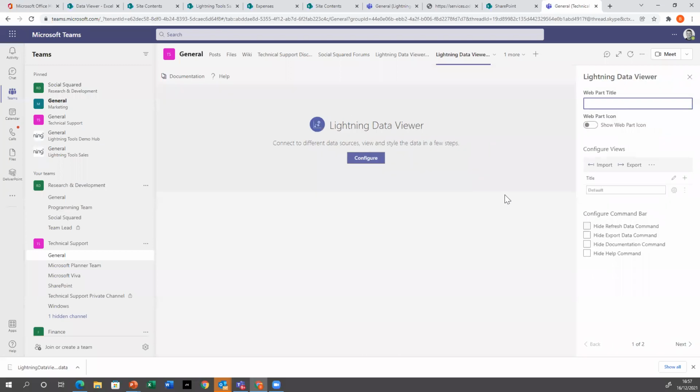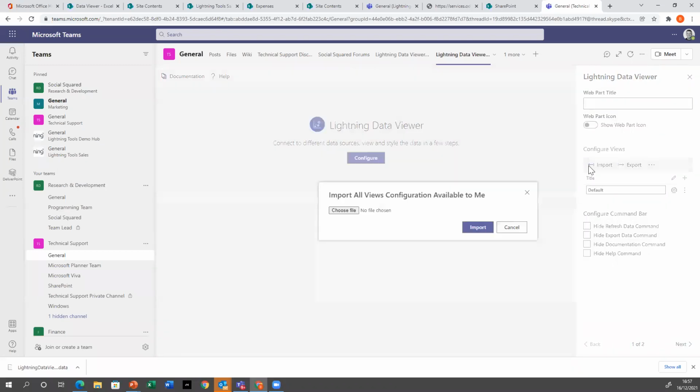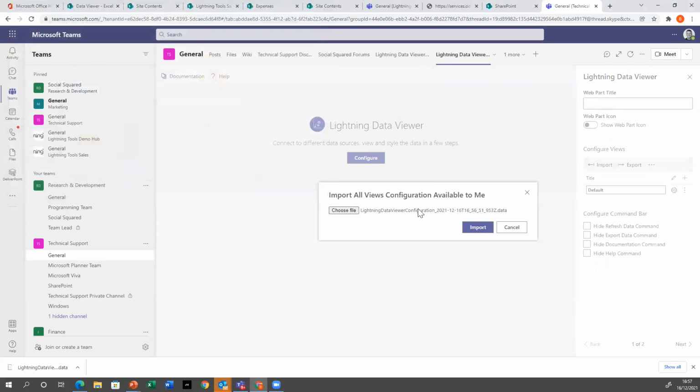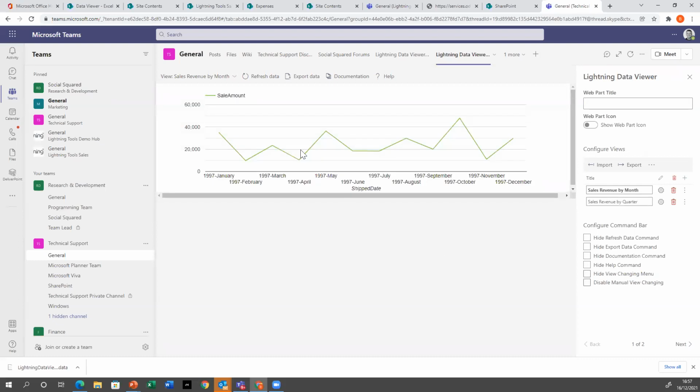In case we get a fresh instance of the data viewer, and then I can simply go through and import my file, which will be in my downloads. There it is, and import that. And we've got that same chart then displayed in a separate team.